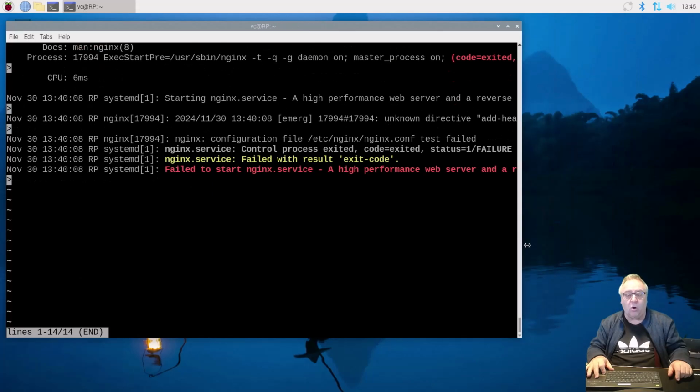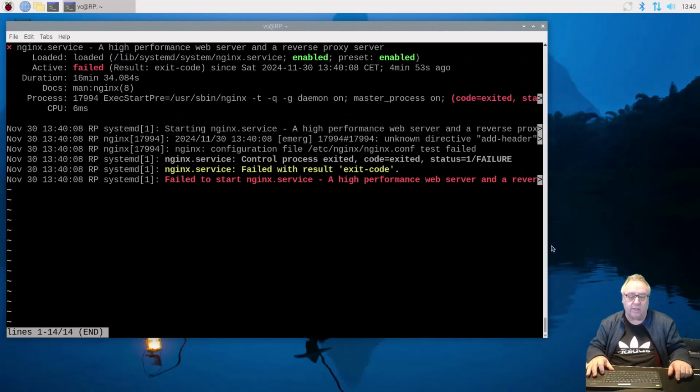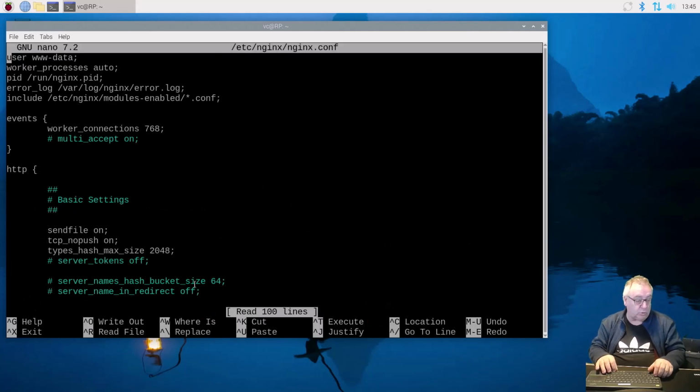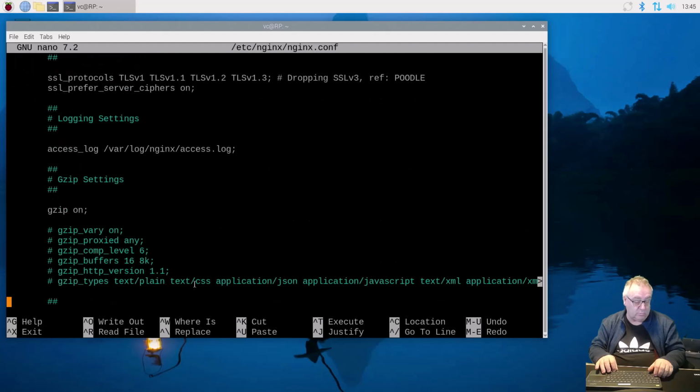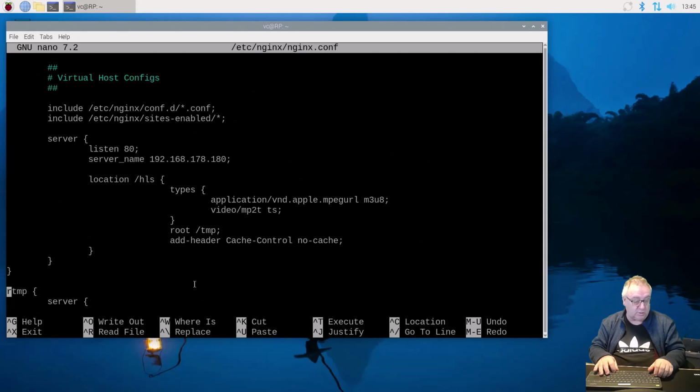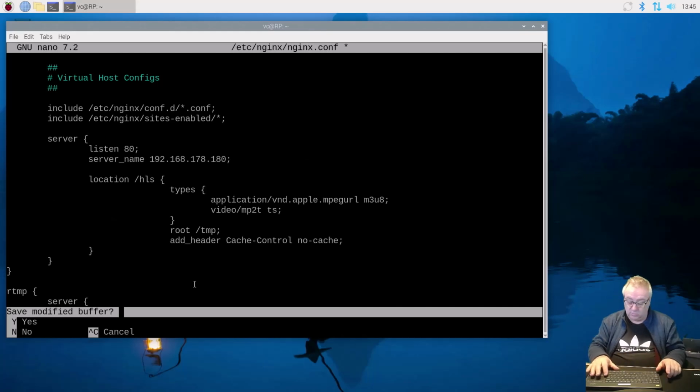Add header. Oh, the header is typed wrong. It should be an underscore. Thank you. There we go. Config. We're not rebooting, we're just correcting the error. The header is here. Yes, I see it. Oh, I'm stupid. As said, this is usually typos. Underscore. Control X. Yes.